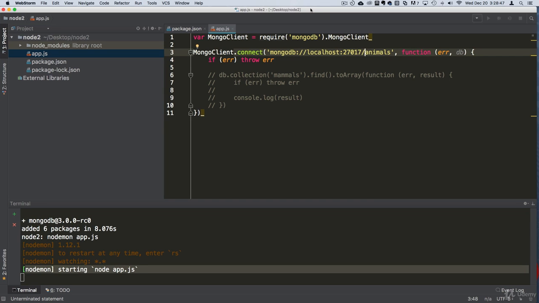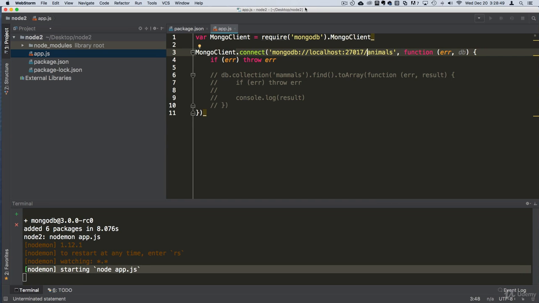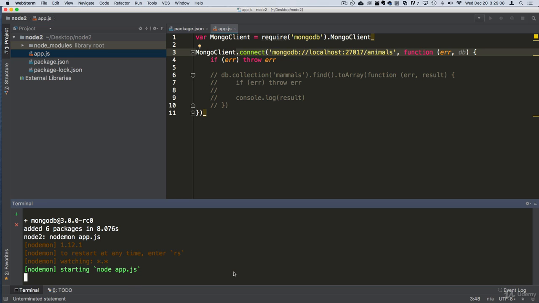MongoDB does not need to have a database in order for it to connect. We don't have that database, but it's assuming that we will create one. And the way that it creates a database is when we first insert data into that wannabe database. So right now, that database does not exist. Okay.